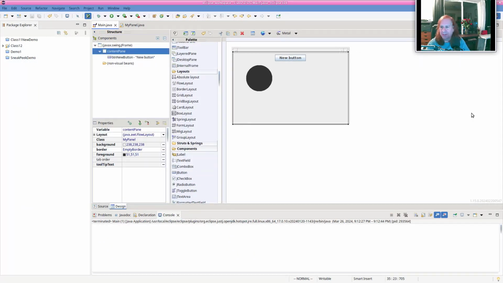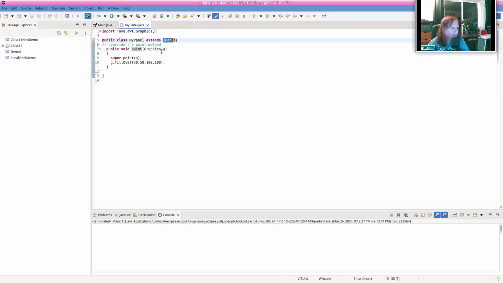All right, so we can override the paint method, we can do our own things, but we can also use the class that we're extending, the JPanel, and use the paint method from that. So a few other things we can do. Let's go back in our MyPanel, and before we fill the oval, let's make a red oval. Let's set the color to red. Well, we can say g.setColor, and we can say Color.red. And we need to import the Color class.